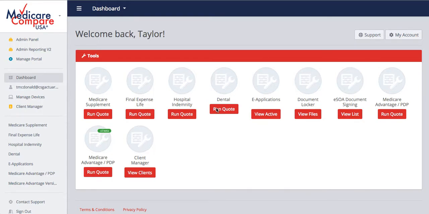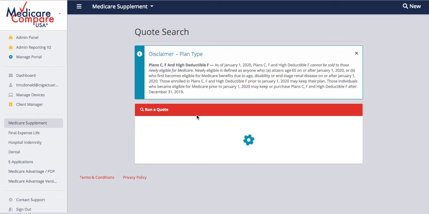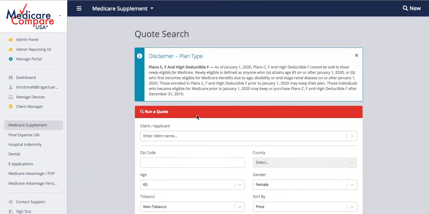This is the demo video for Medicare Compare USA's online tools, which includes access to Medicare Supplement and Medicare Advantage, which we'll be walking through today. In order to start a new quote, we'll click Run Quote underneath Medicare Supplement. This is the page where we'll enter the quote parameters.